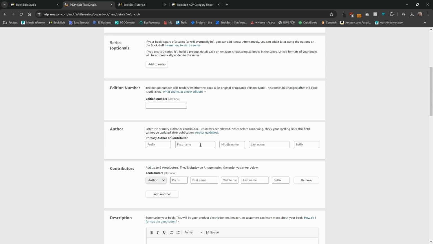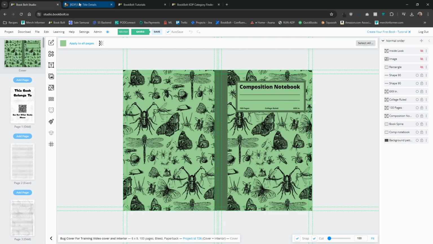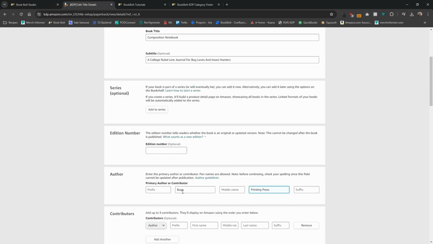So for this book, let's not use our first and last name. Let's come up with something that will actually be combined to complete our brand. So we have a composition notebook, so for the first name, we will put in Bugs, and for the last name, we'll put in Printing Press. So this will be combined on Amazon, so the brand name will read as Bugs Printing Press. So we are good to go there. You can leave the prefix, middle name, and suffix off. And that's really all there is to do there.